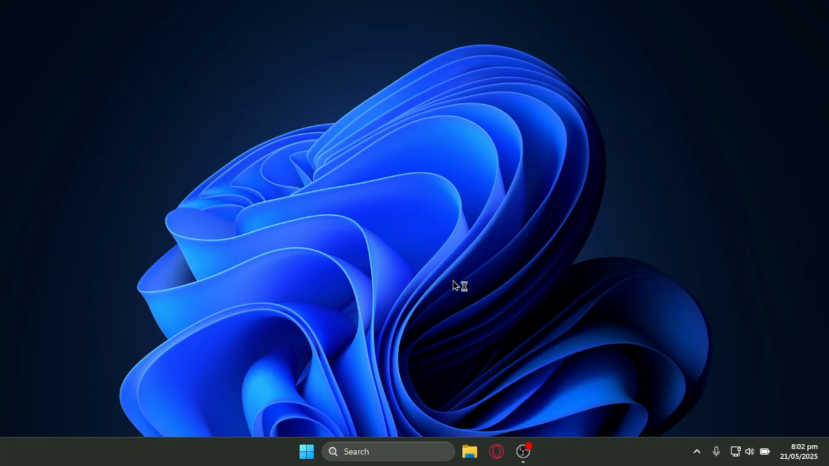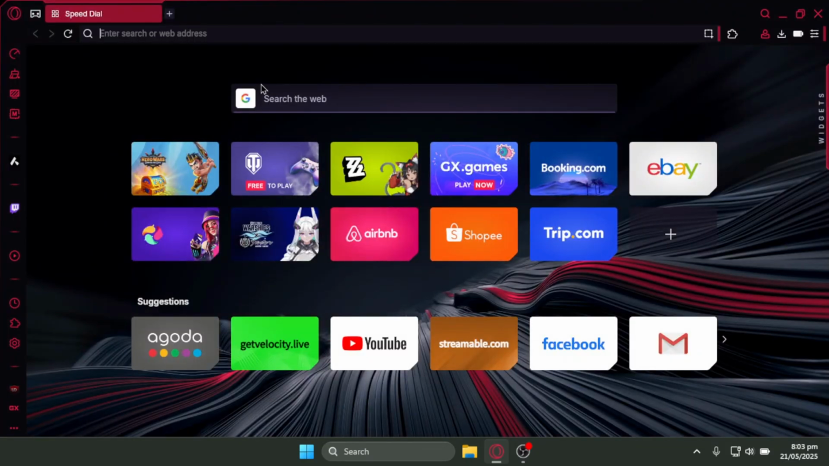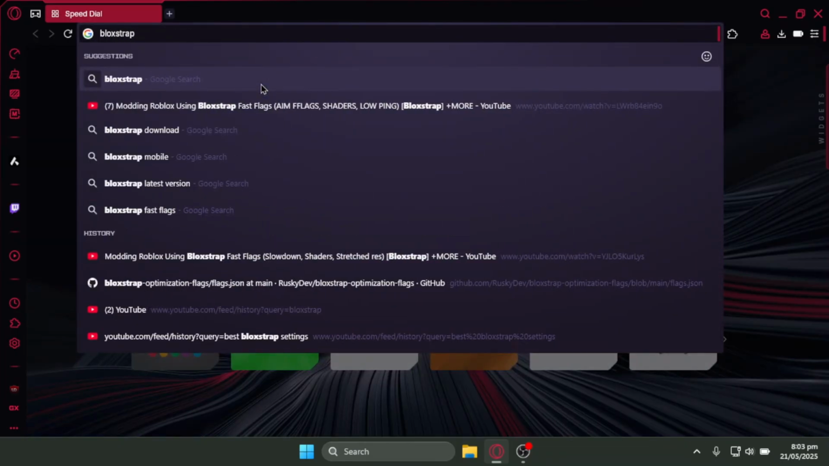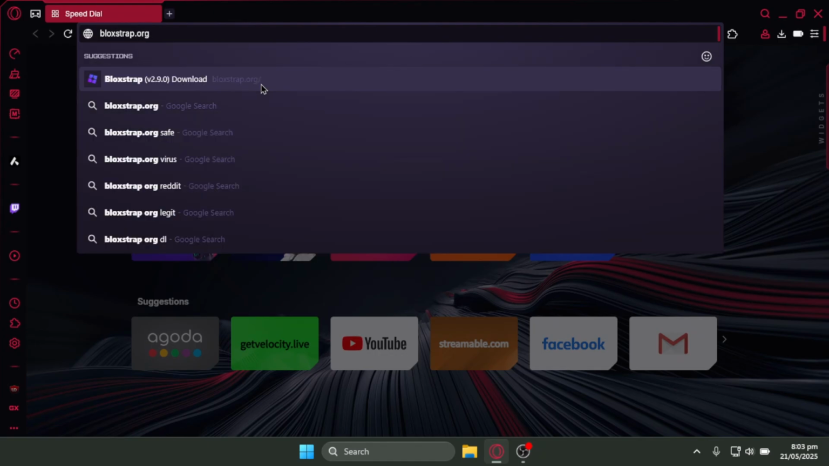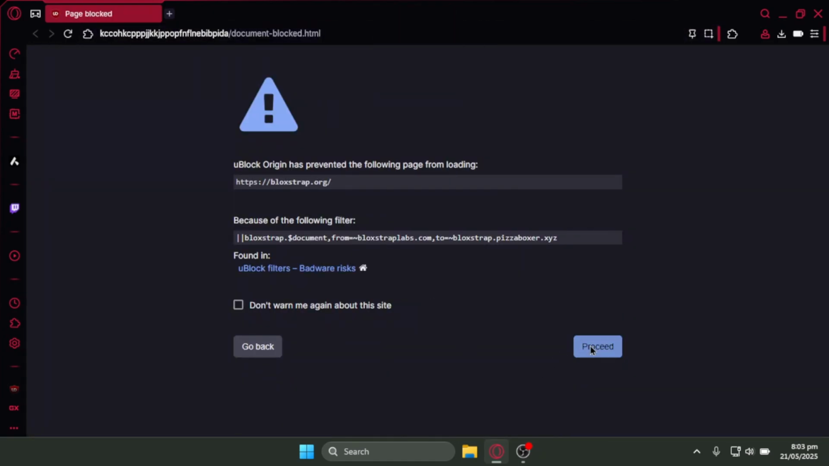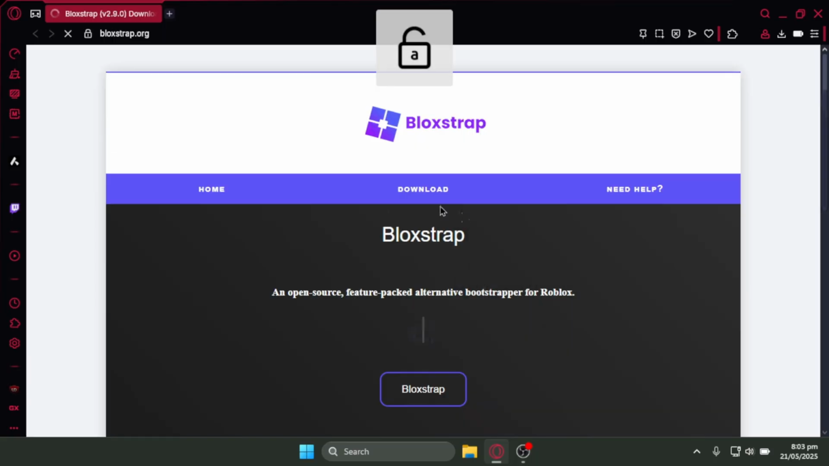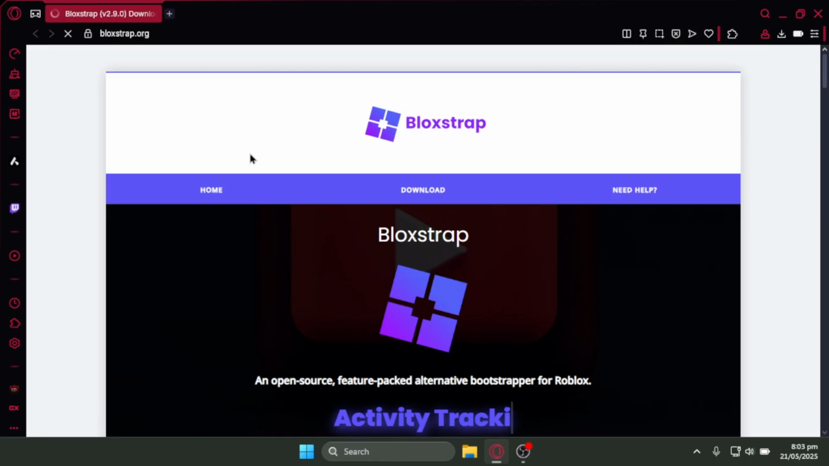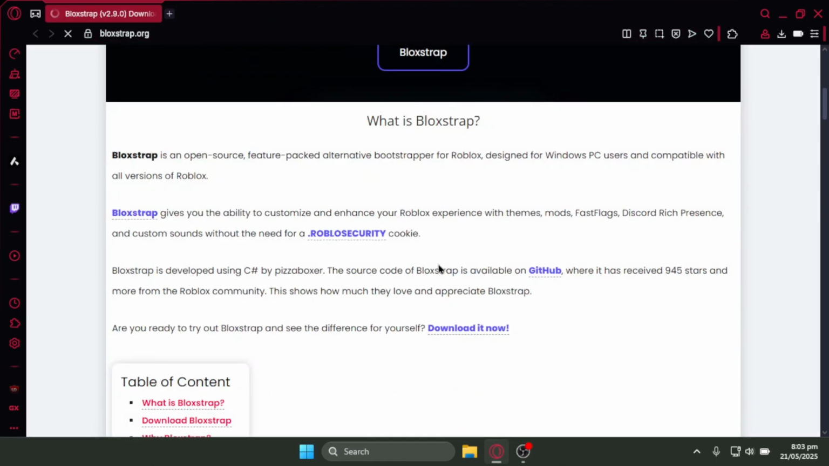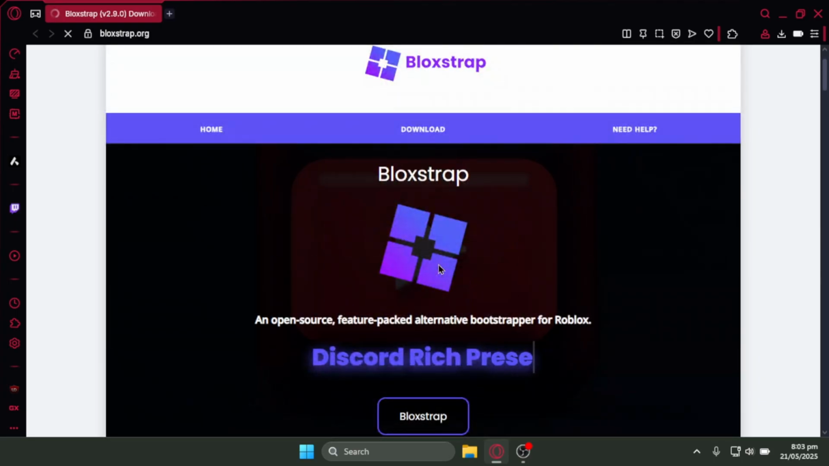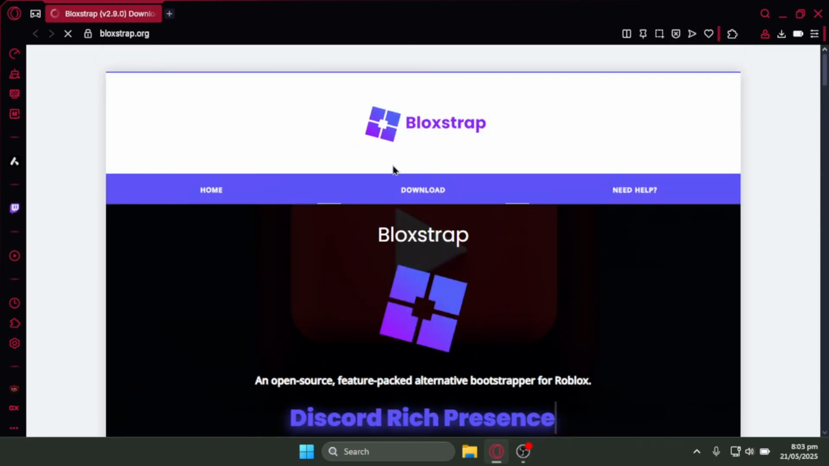So first is open up your favorite browser, which mine is Opera GX. Once you're in your favorite browser, I want you to go and type Bloxstrap.org. Proceed. Now this is the official downloading website. I mean, this is the official Bloxstrap website, which you can download safely.